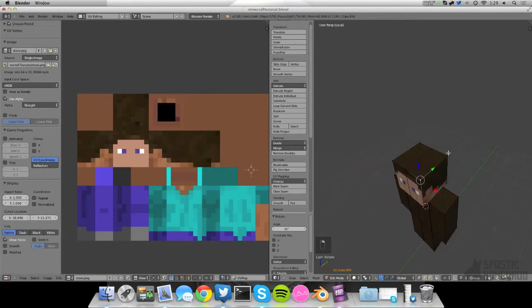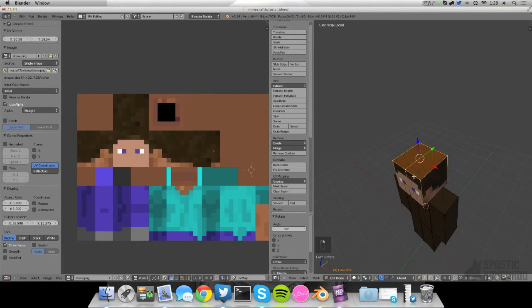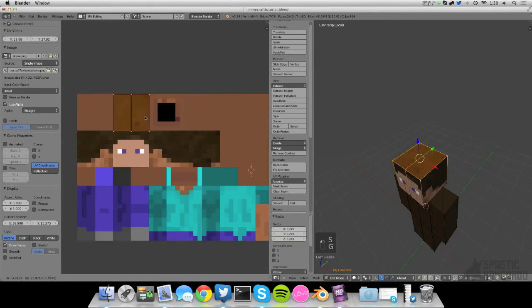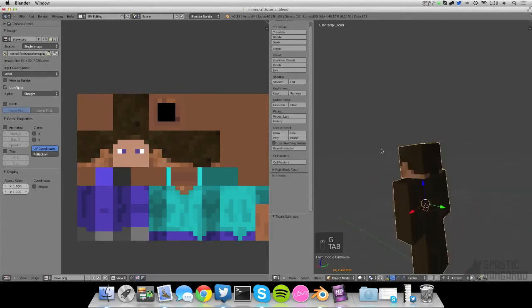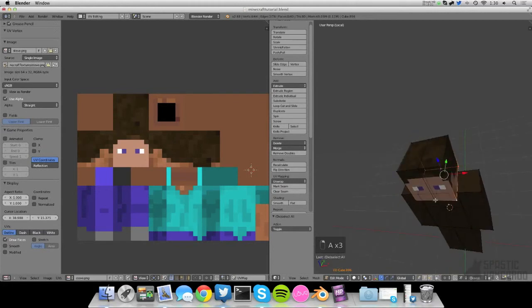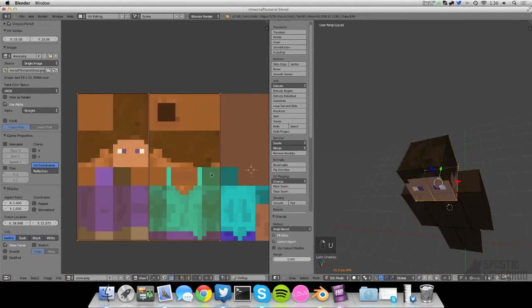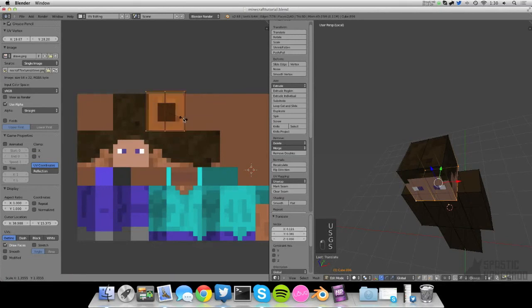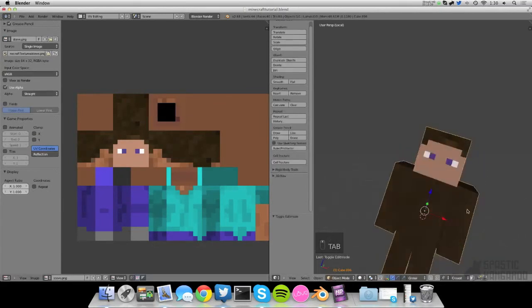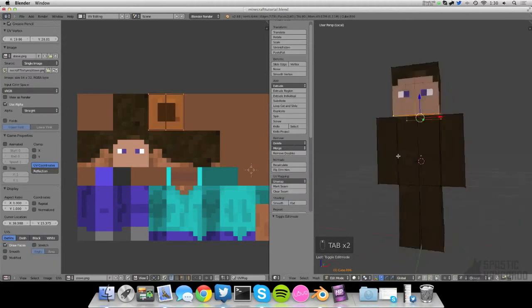And then the top, because it has a little bit of variation in the pixels on that texture, so it looks better. All right. Select the bottom. UV unwrap, scale, and position it. Okay. Onto the body.